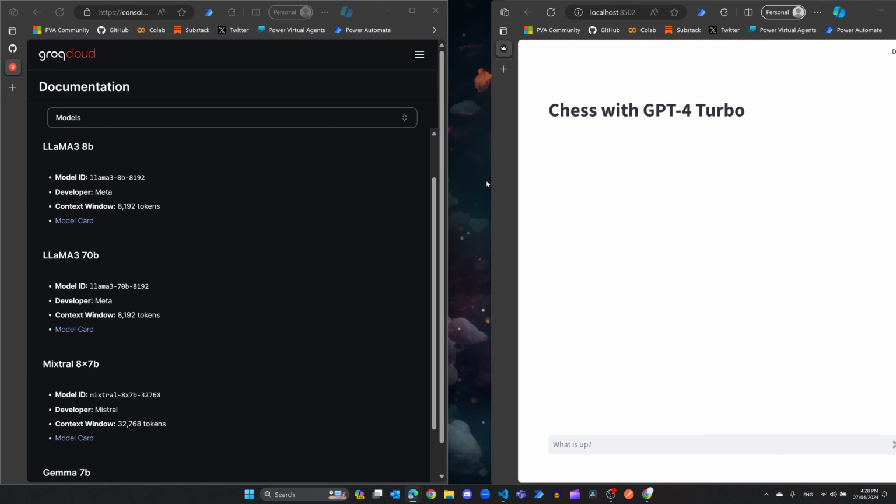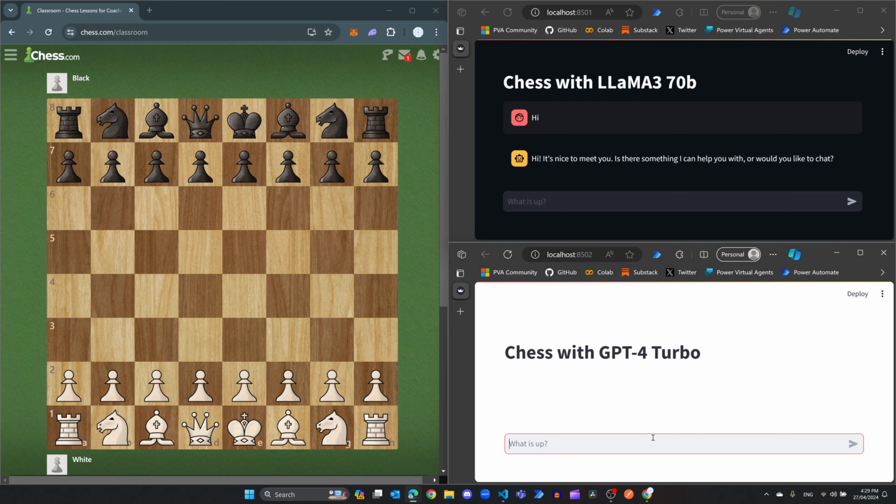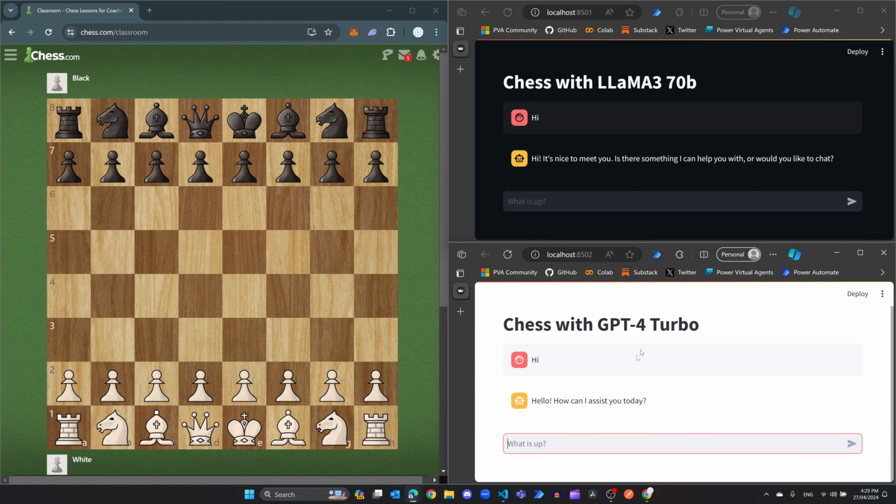Let me arrange the windows a bit. Okay, so we have chess.com on the left, and on the right, we have the Llama 3 chatbot on the top, and we have the GPT-4 on the bottom. So what I'm going to do is make the white move first, and then I just copy the move and paste it into the top chat window. So I'm copying the GPT-4's move into the Llama 3 window, and when Llama 3 replies, I copy it back to the GPT-4 window, vice versa. So you get the idea. All right, let's do it.